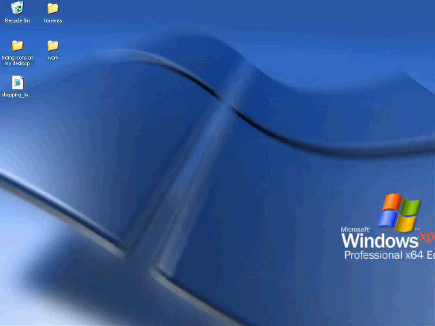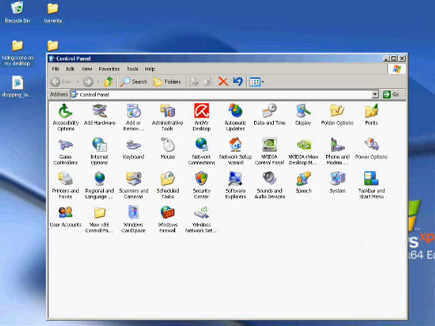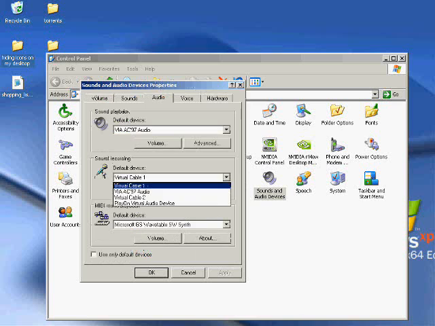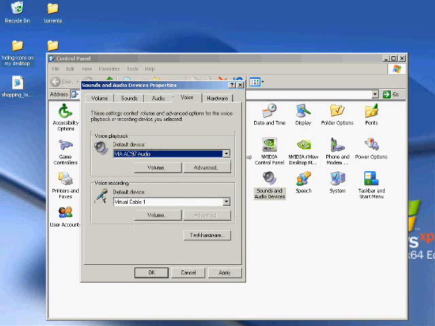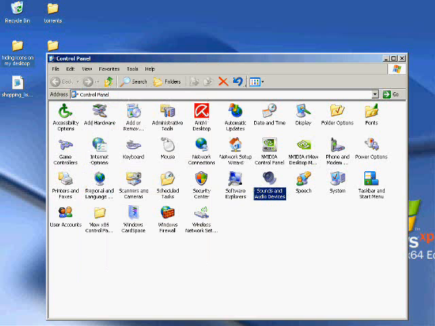Now you need to open up your control panel and then click on the audio device. This is going to be different depending on which Windows you have, but you can figure it out. Then you need to go to the audio tab and the voice tab, both of them, and change your audio input to virtual cable or virtual audio cable.